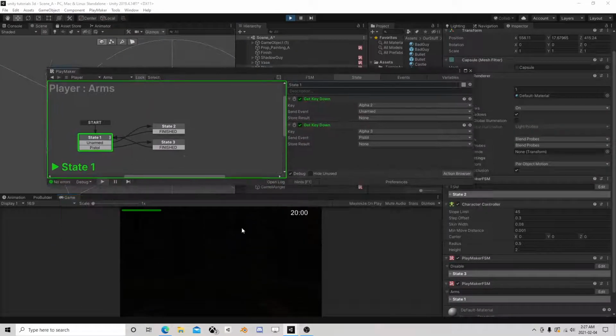So alpha key 1 is our flashlight. Alpha key 2 is our arms, our unarmed. 3 is our pistol. And we don't have an equipped animation. We could always build those sometime.